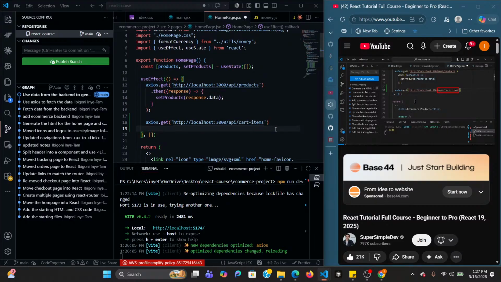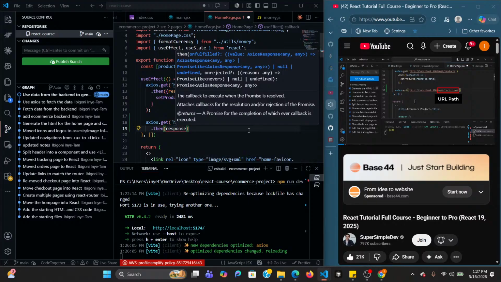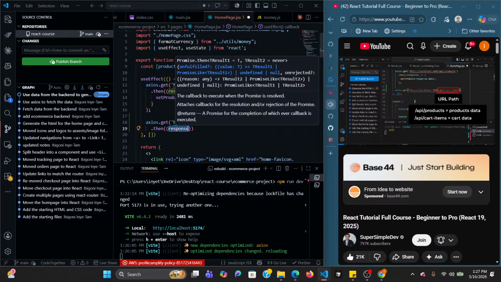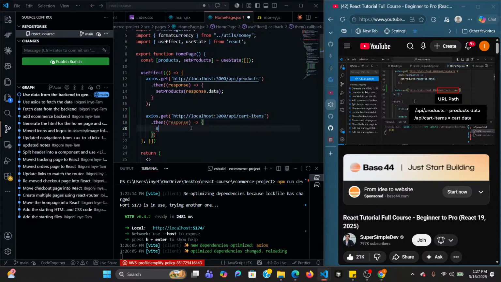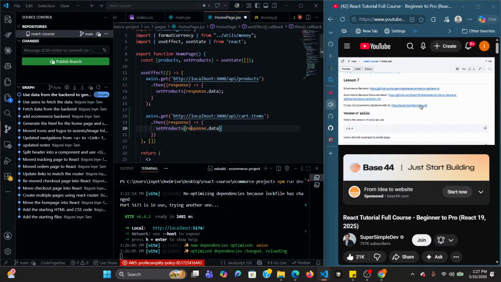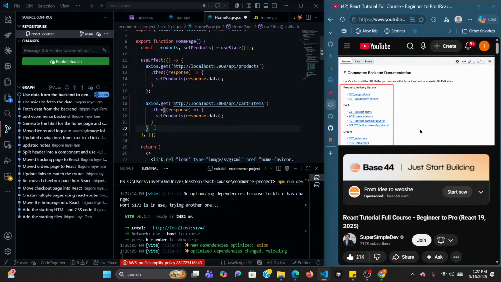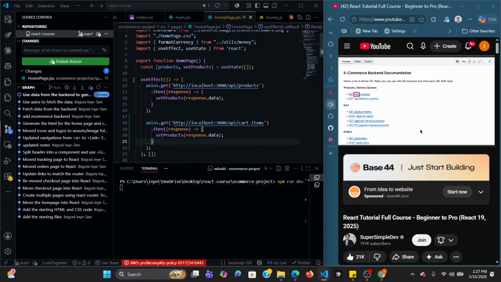And after this, we add a URL path. Each URL path gives us different data. For example, the URL path /api/products gives us the products data. The URL path /api/cart-items gives us the cart data. So the URL path can actually be anything we want. Whoever creates the backend decides what the URL paths will be. In the description, you can find a documentation page for my backend. And this lists all the URL paths that we can use. A common naming convention is to start the URL path with /api.